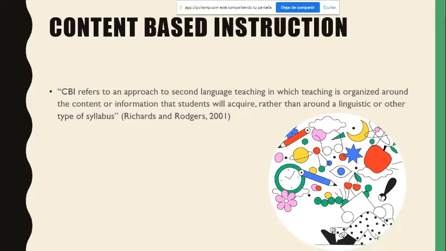Content-based instruction. CBI refers to an approach to second language teaching in which teaching is organized around the content or information that students will acquire rather than around a linguistic or other type of syllabus. Well, this is an approach to language teaching that focuses not on the language itself, but rather on what is being taught through the language. That is, the language becomes the medium through which something new is learned. Students learn language best when there is an emphasis on relevant, meaningful content rather than on the language itself. During the lesson, students are focused on learning about something.